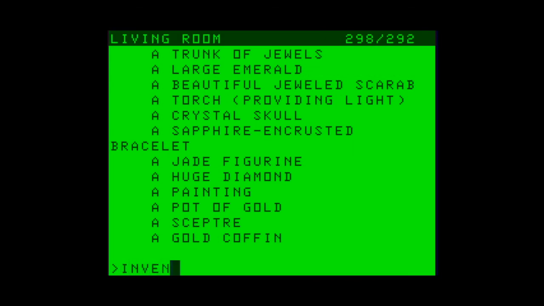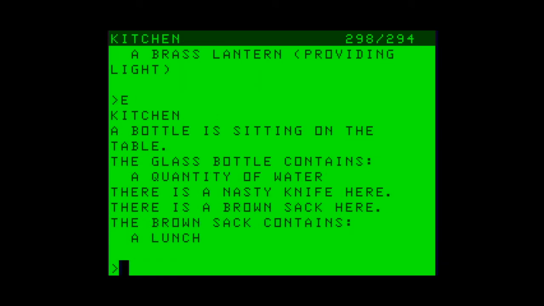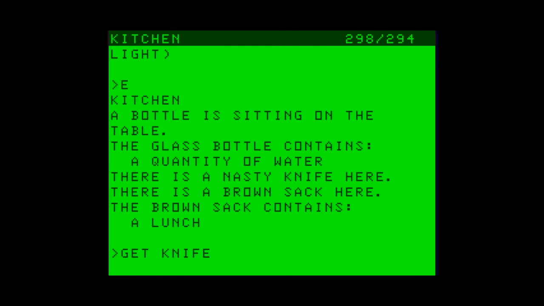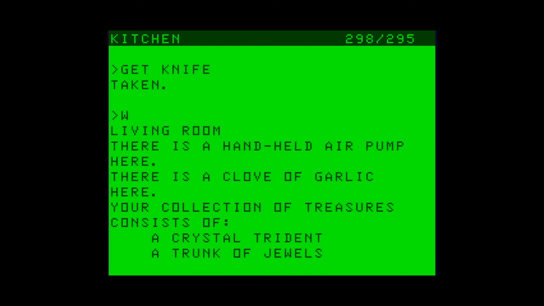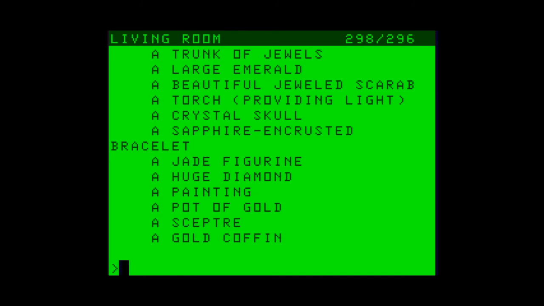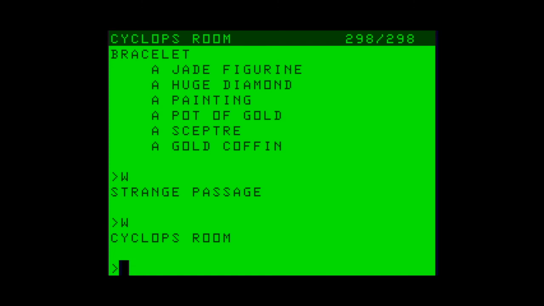Now let's check my inventory. See, I'm no longer carrying the bag of coins. That's what he took. So let's go east. And remember the nasty knife? Let's get the knife. Then we are going to go west to the living room. And then we are going to go west again to the strange passage and west to the Cyclops room.